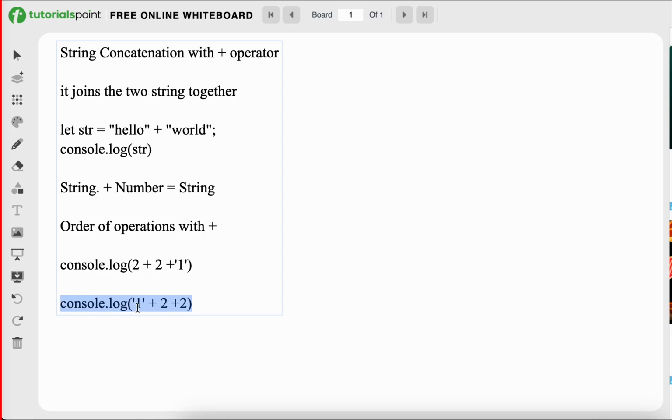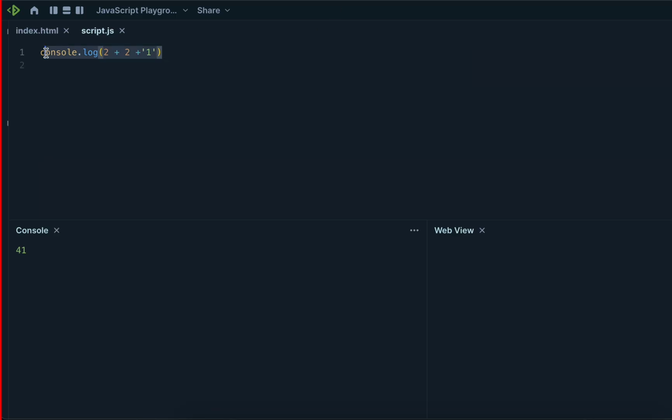Sir, it is 1 2 2. Okay, you mean your output is 1 2 2. Can you explain why? In the first operation, 1 plus 2, one is a string and the second one is a number, so it gives 1 2. After that, 1 2 is concatenated with 2. 1 2 is a string and 2 is a number, so 1 2 2.